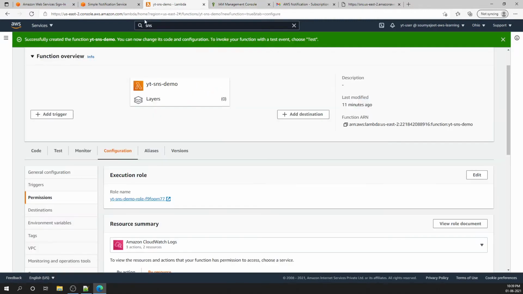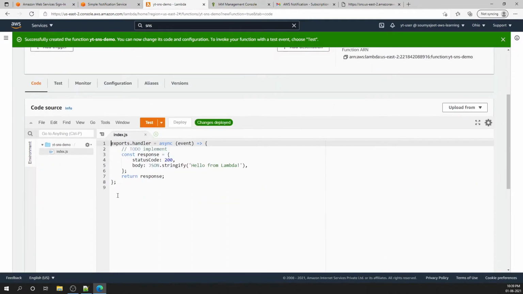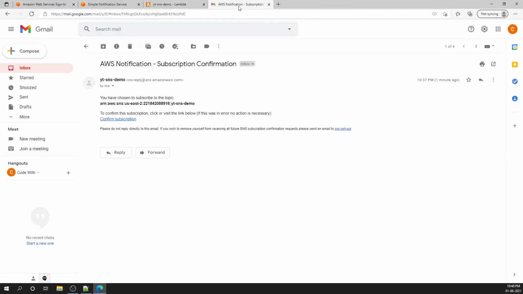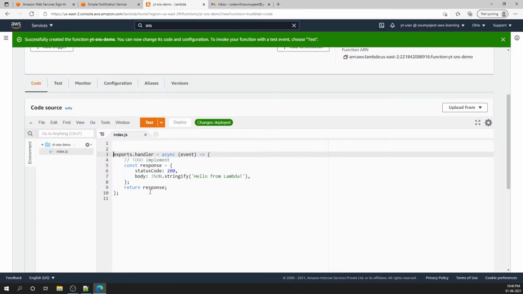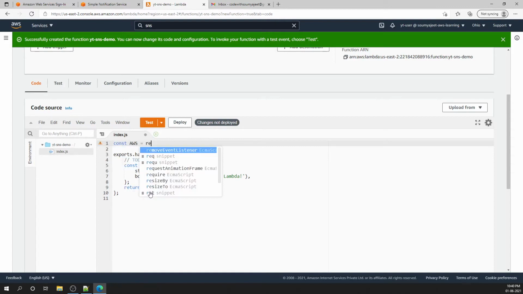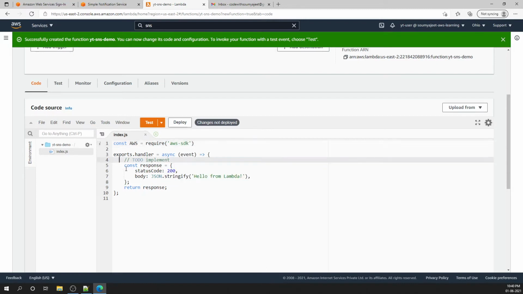Then we will come to our code and start writing some code, so that we can trigger a message to our SNS, and from that SNS it will come to our email address. I'll close this tab and come to my home page, the main code page. Now I will start by importing the AWS SDK: const AWS equals require, AWS SDK. I will not touch this function now.